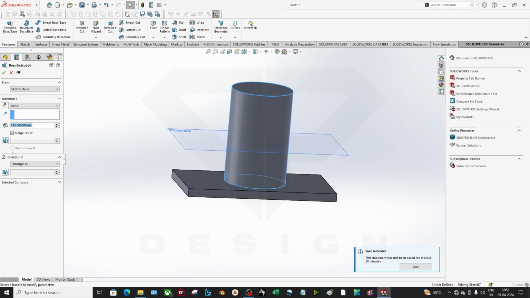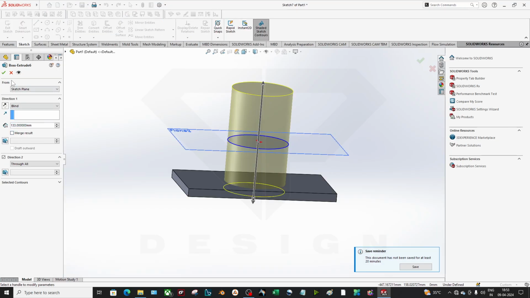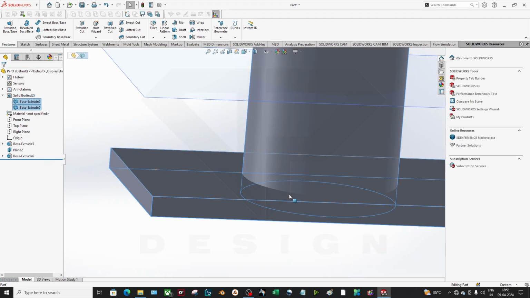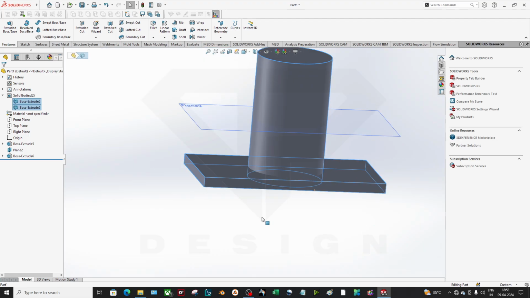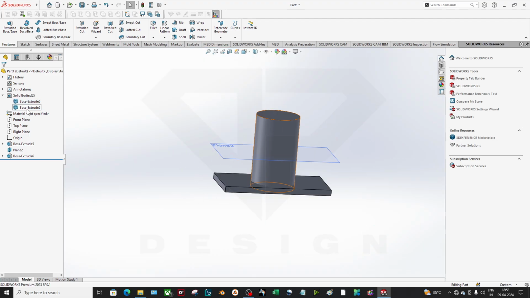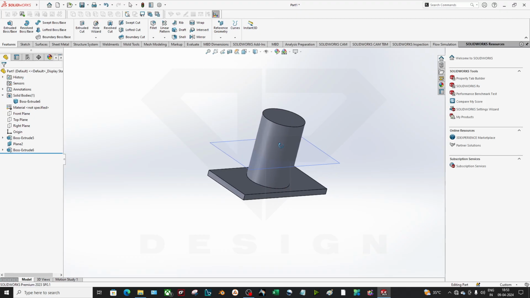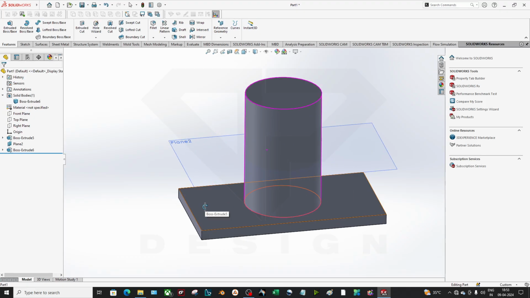Let's say if I'm unticking the merge result, what it will do, it will create two bodies which are intersecting with each other, right? So if you want to merge, you can just click merge result on. Okay, the same option you are having in extrude cut.